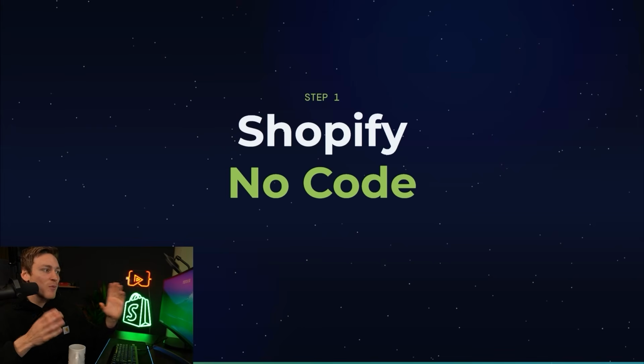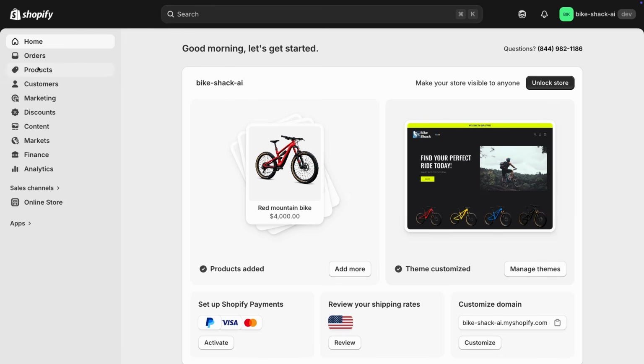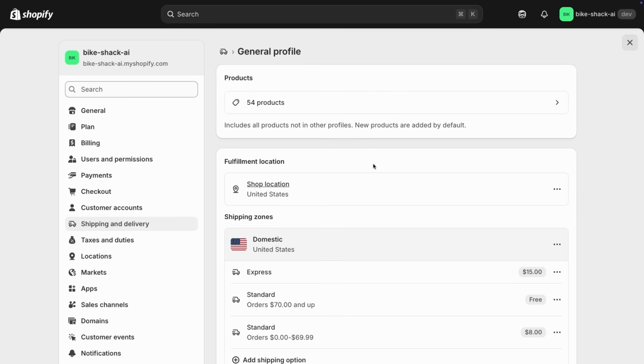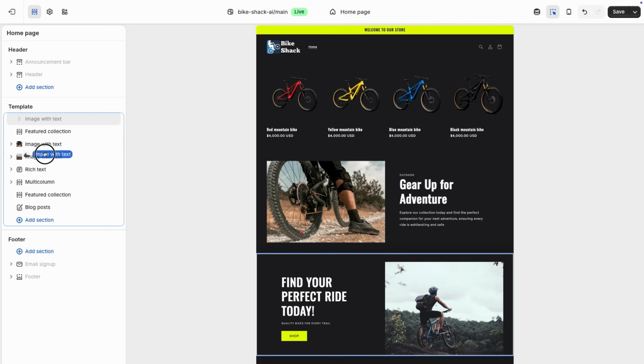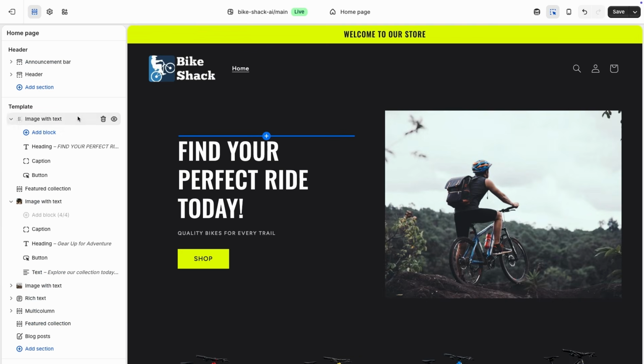But first, let me walk you through all the steps. Alright, so number one, I would focus on the no-code aspects of Shopify because we need to learn how to use the platform before writing any code. Now, this includes things like understanding the admin area, creating products, collections, shipping zones, and also how themes can be used to set up good-looking websites just by using Shopify's built-in theme customizer.